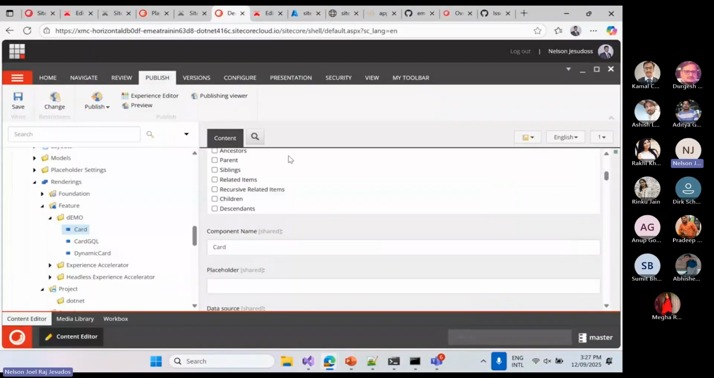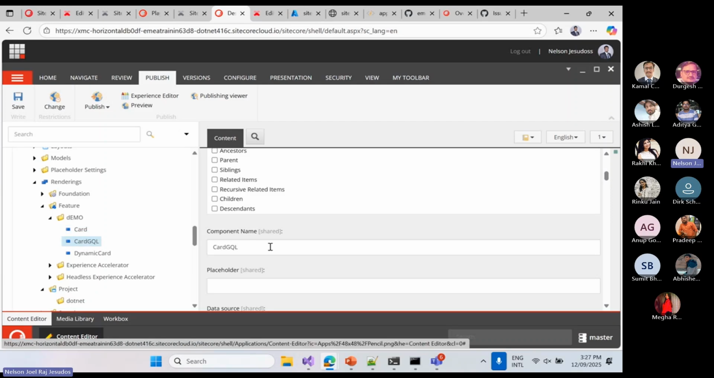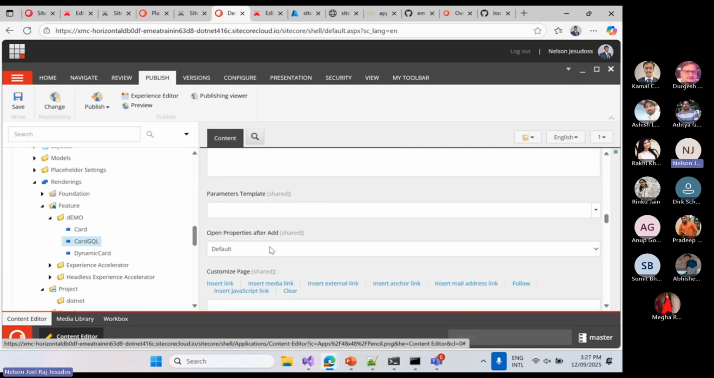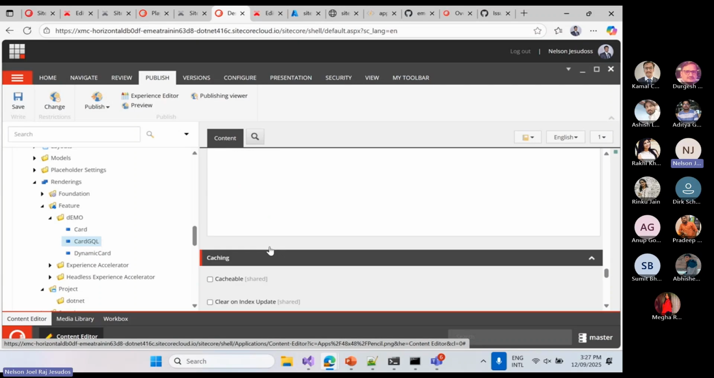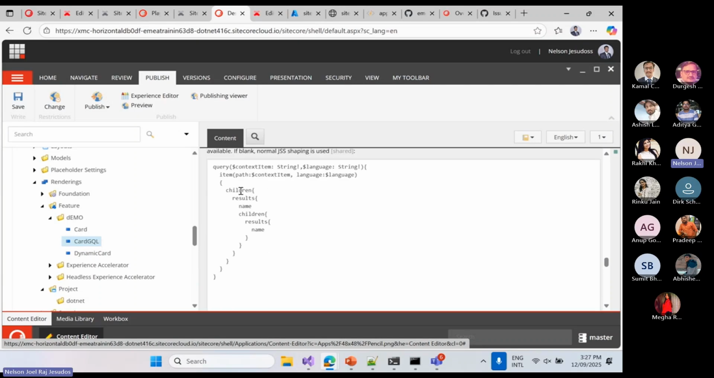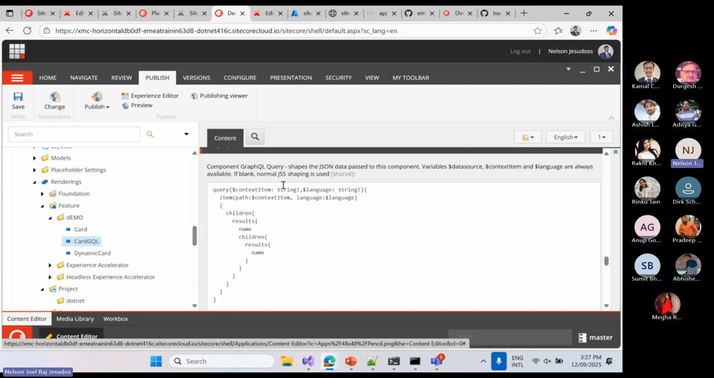I have multiple components created. Okay, now, so that is one way of binding the card component. Now the second thing is you can still go ahead and go with an integrated GraphQL query as well. So this is the other option where we can still go ahead and create my GraphQL query here. I just created the GraphQL query here based on the context item.